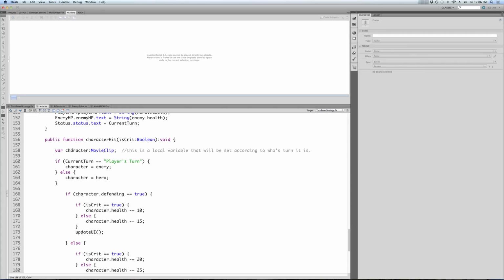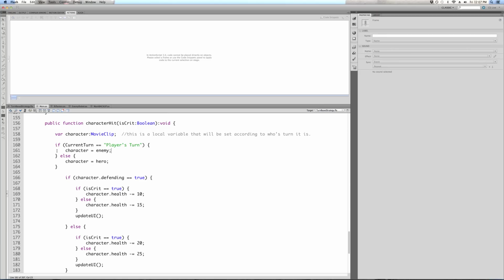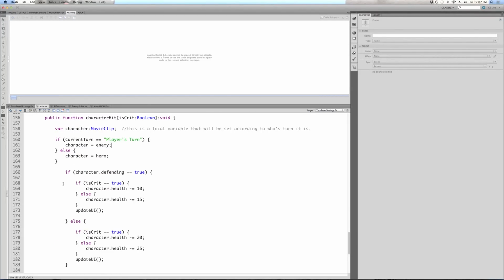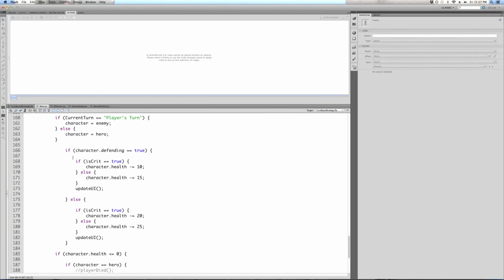Here, we've created a local movie clip variable called character. And we're going to set it to whoever we're talking about based on looking at our current turn global string. Remember, we're talking about who was hit here. So it's the reverse of what you might think. If the current turn is equal to player turn, which it is in our first example, we just fired. So the character hit is the enemy. We're inside of the character hit function. Character hit is the enemy. So it's sort of the opposite of what you might think. So we're talking about the enemy now. That means once you set this up, the whole function relates to one or the other. Now we're talking about the enemy.